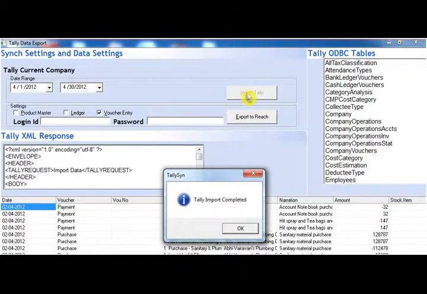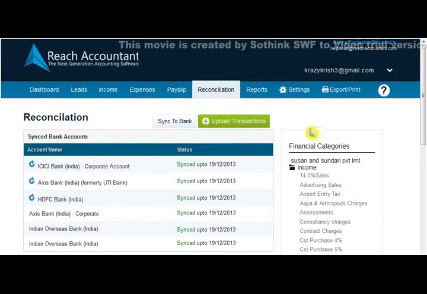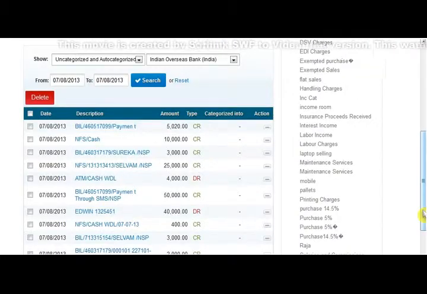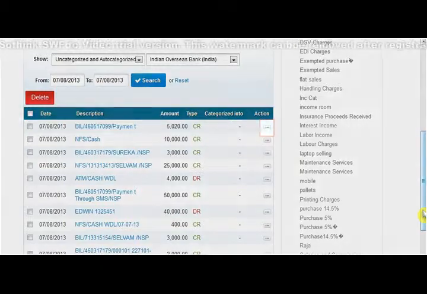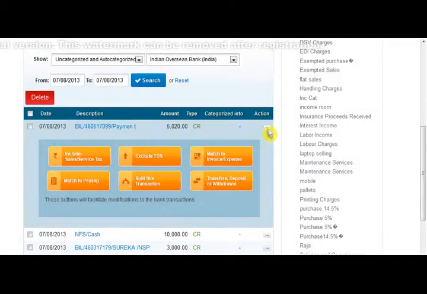On success, the first topic under Categorize is how to add taxes to a transaction. To do this, go to the Action tab on the extreme right side under the Transaction tab. Click the Expandable button. Add service tax or VAT, whichever is applicable.